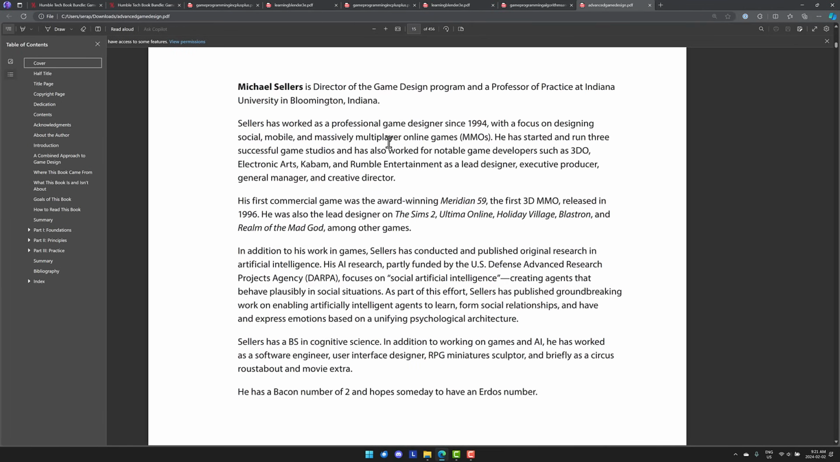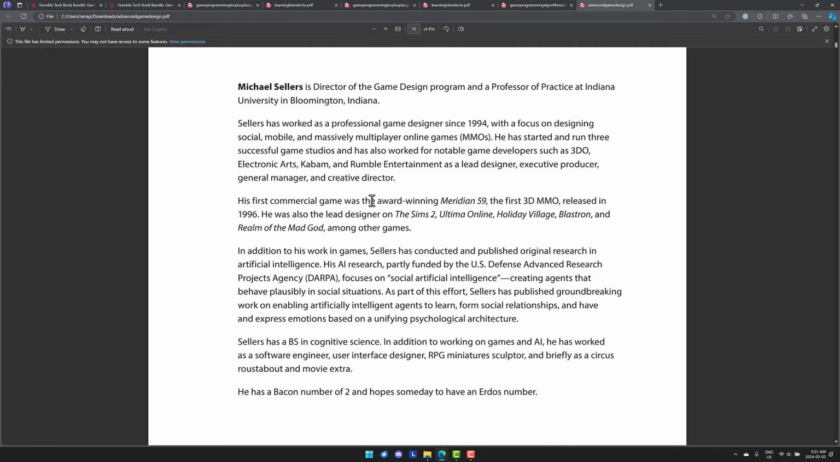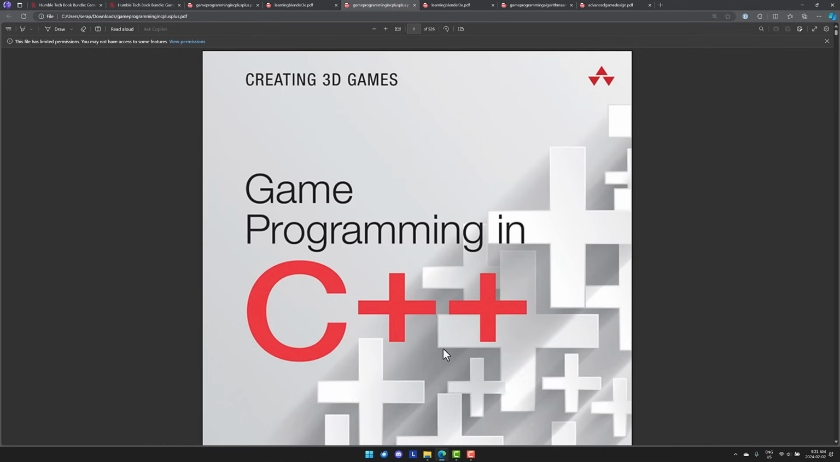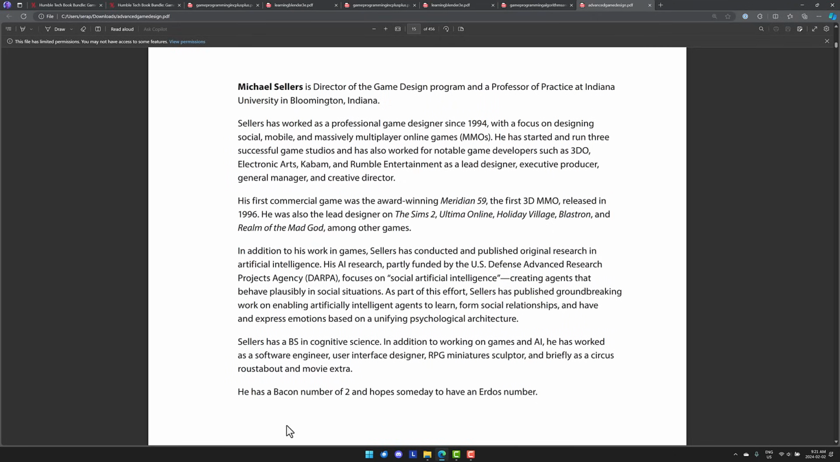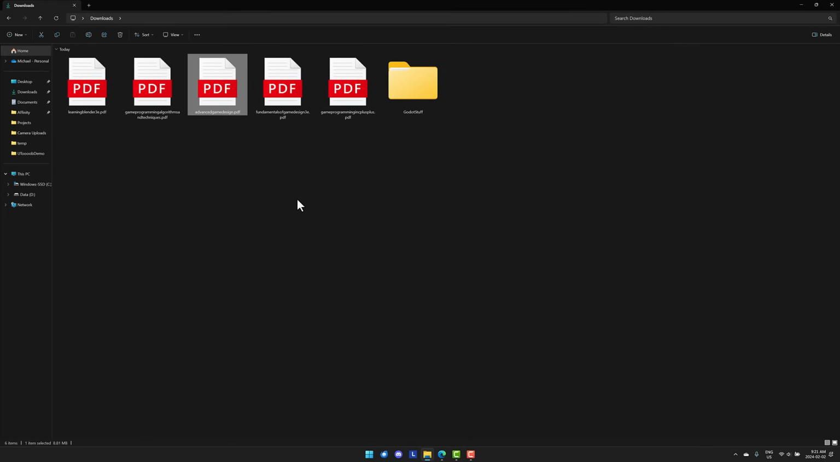So he's worked in the MMO space. He works on some pretty seriously important games in the MMO space, including Meridian 59, which is basically the first 3D MMO ever made. Lead designer on The Sims 2, Ultima Online and The Realm of the Mad God. So this guy definitely has the chops. Again, I don't normally go too much into the author details because for a technical book, you could do a book on C++ game programming and not really be a game programmer because you technically know your stuff. And it's a technical book about doing technical things. But when it comes to things like game design, and maybe algorithms to a lesser degree, but definitely game design, if you don't know what you're doing from history, I don't know why you're writing a book on game design. So the good thing here is the majority of these books have been written by people that know exactly what they're doing.